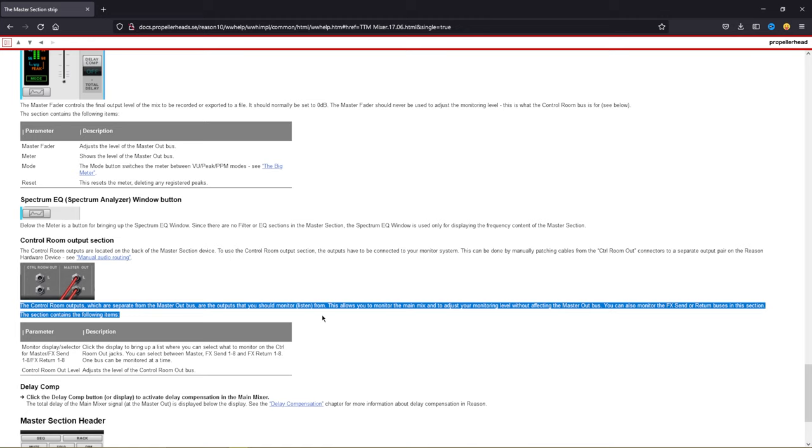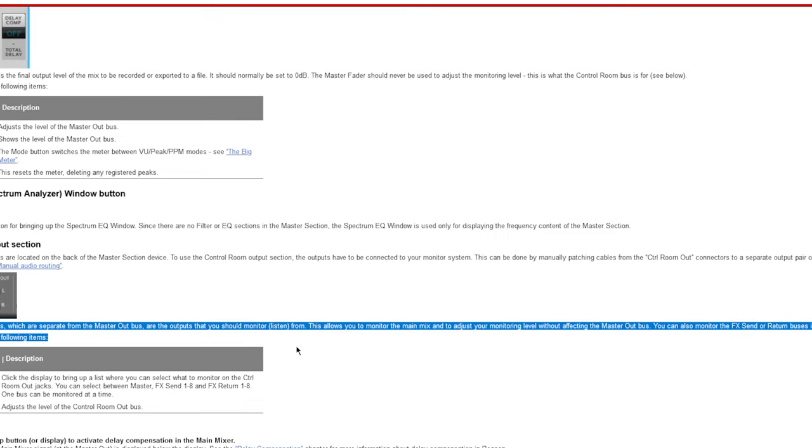According to Reason's manual, you more than likely have been using Reason wrong this entire time.